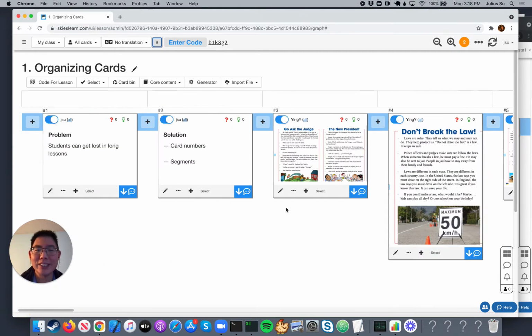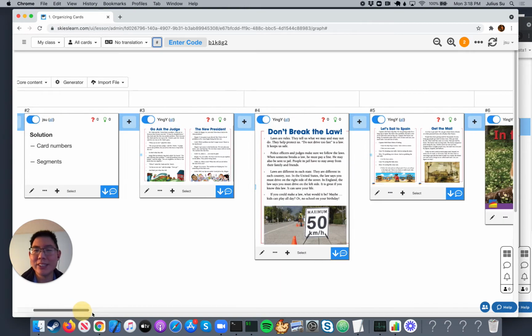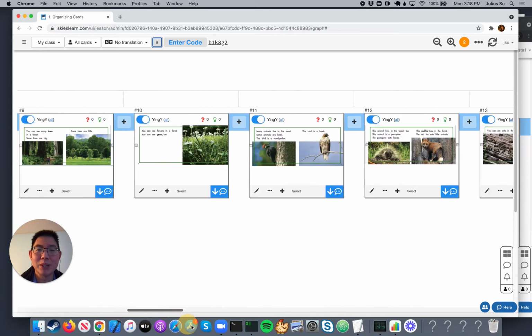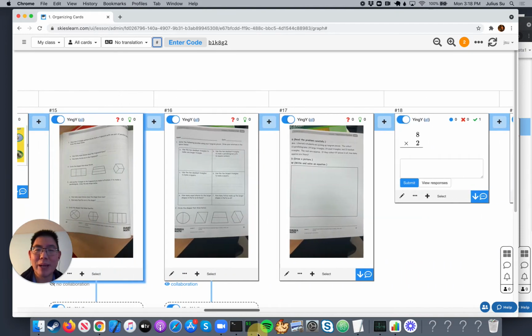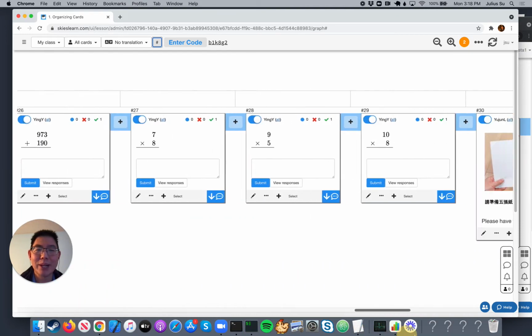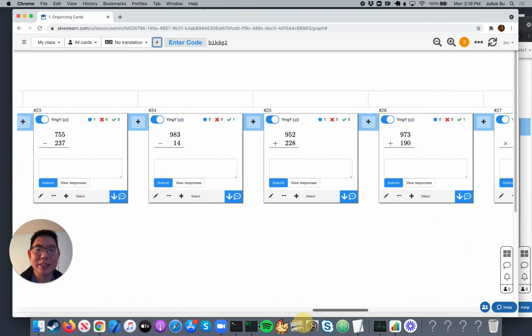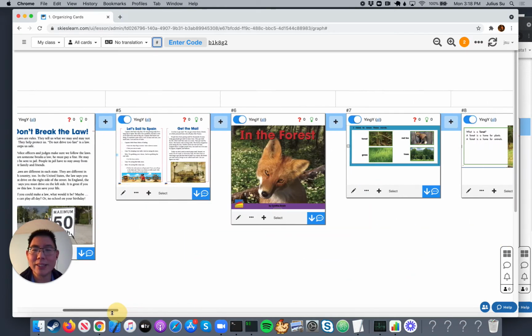The other strategy is you can now organize your lesson into segments. So let's see here. We have a reading segment, benchmark. We have a Eureka Math segment. We have a math practice segment, and we have a science segment. So let's go ahead and make this happen.